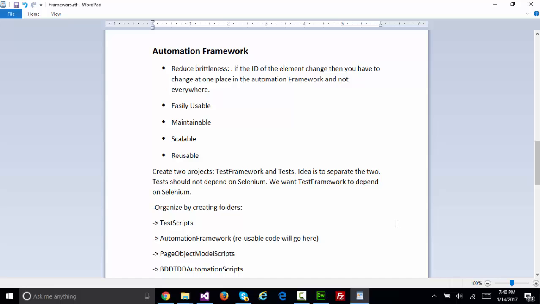And also this automation framework should be reusable. So if you work on one project and then there's another project which adds some additional functionalities to the web pages or website, then you don't have to start from scratch, but rather use the code which has been written, the framework which has been created, and reuse it.